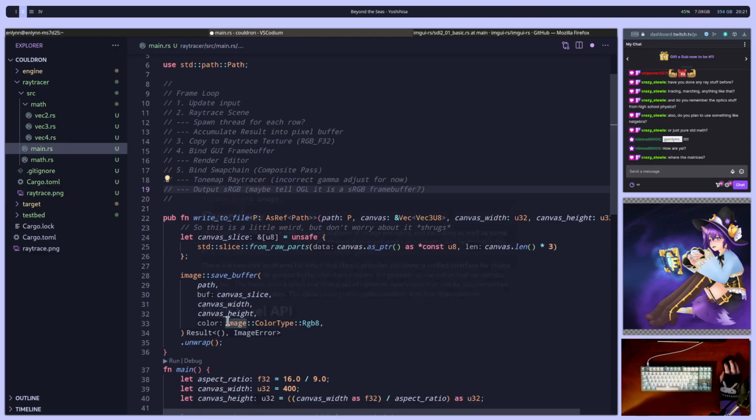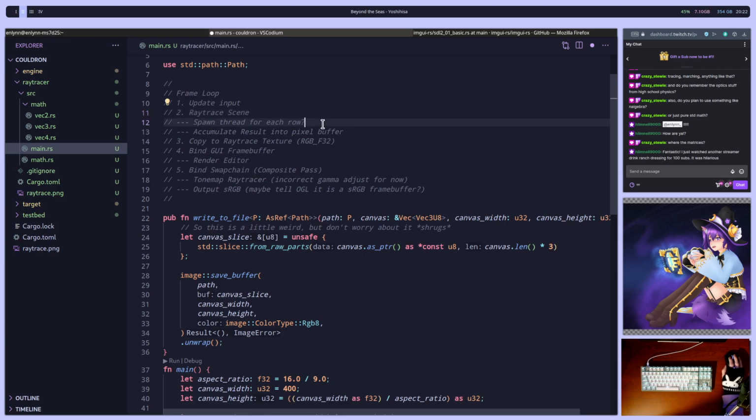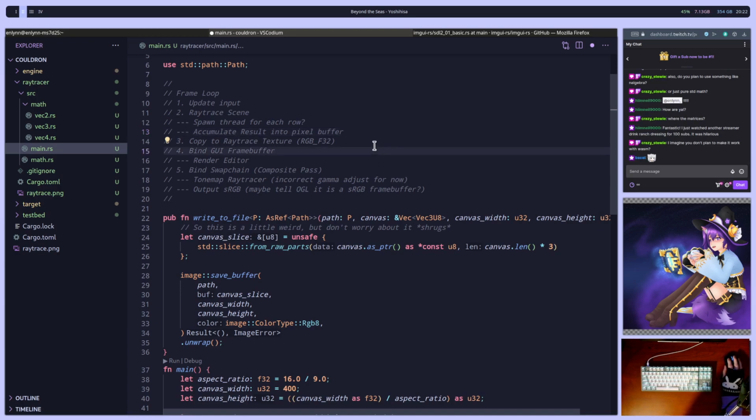All right, so here's going to be the frame loop we've got to set up. We'll create our window and update the user input. It'll be pretty simple: escape closes the window, spacebar hides the UI. To ray trace our scene, I think we'll just throw out a thread for each row for now, and if we want to do something more complicated in the future, we can look at it then. We'll accumulate over many frames into our scene buffer, then dump it into a ray trace texture. Then we'll bind our GUI, do our editor update and render. Then we'll bind our swap chain and do a quick composite. We'll just do some gamma correction for tone mapping for now. Incorrect, but we'll just do it. Then composite the editor on top. Nice and simple.